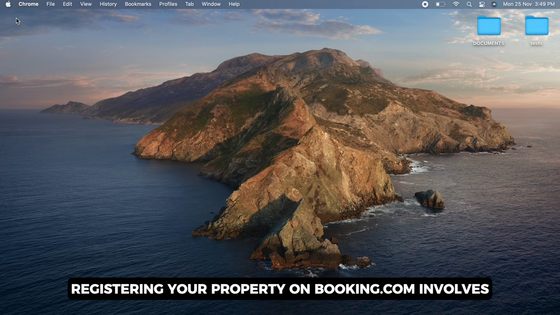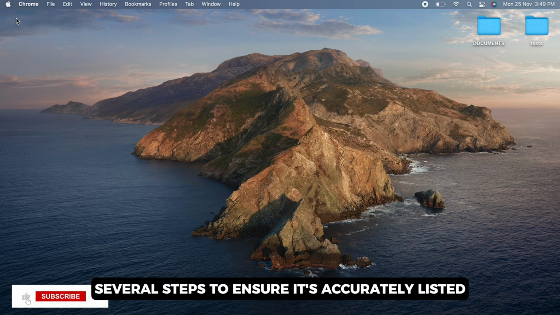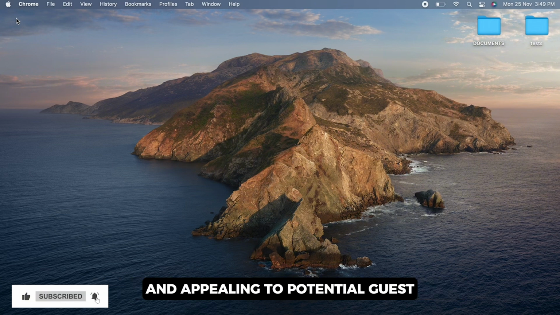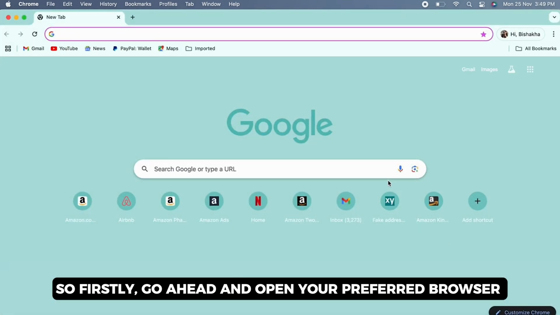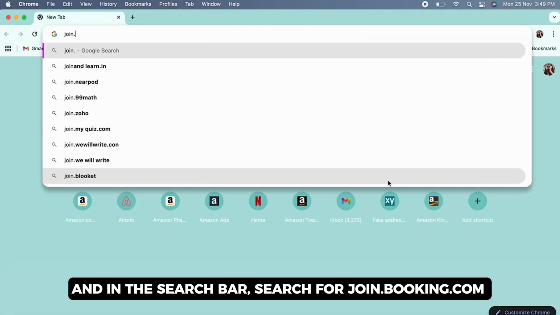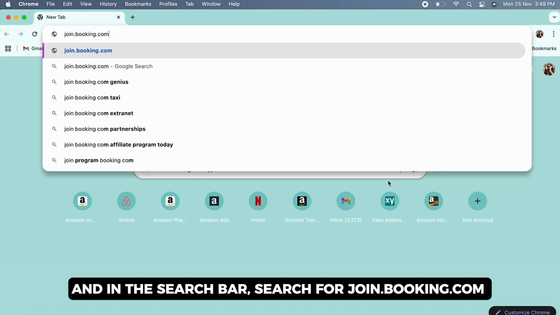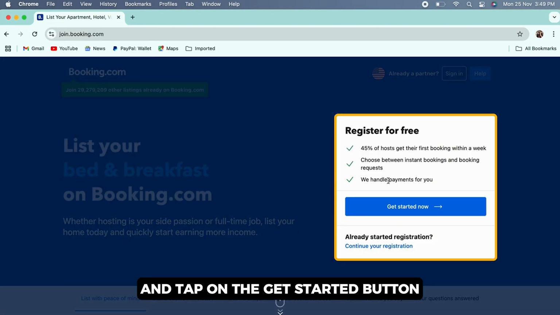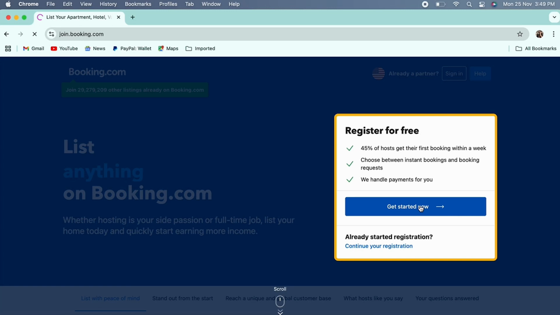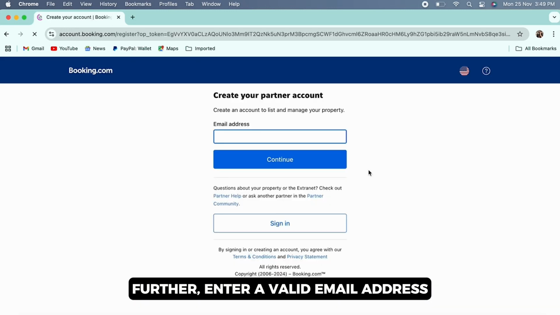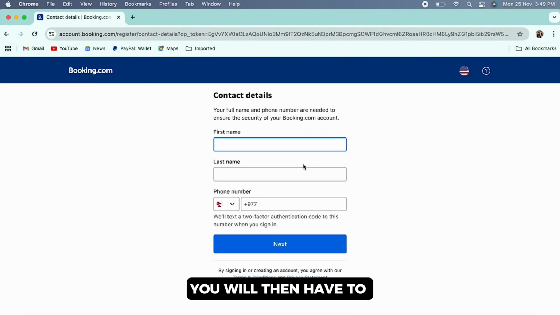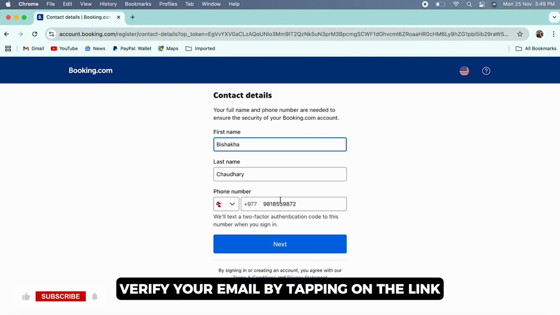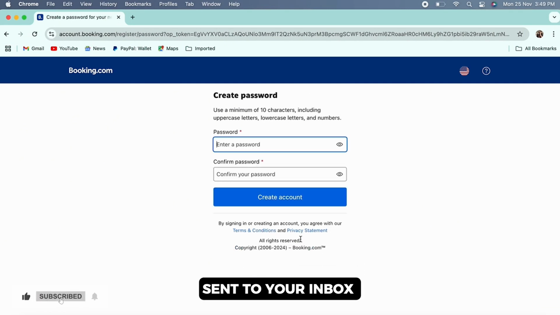Registering your property on Booking.com involves several steps to ensure it's accurately listed and appealing to potential guests. So, firstly, go ahead and open your preferred browser and in the search bar, search for join.booking.com and tap on the Get Started button. Further, enter a valid email address and create a secure password. You will then have to verify your email by tapping on the link sent to your inbox.